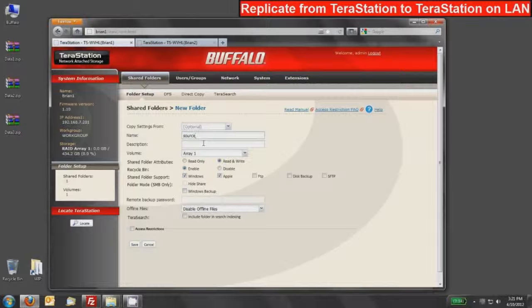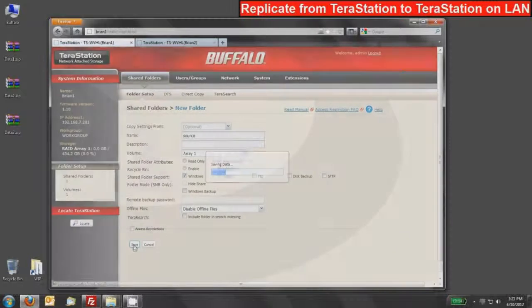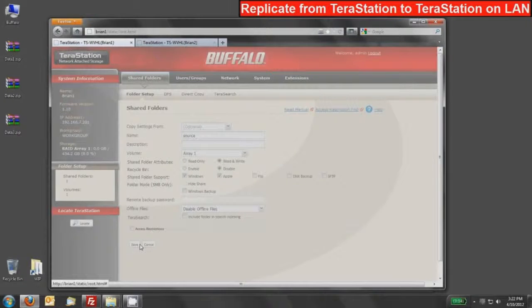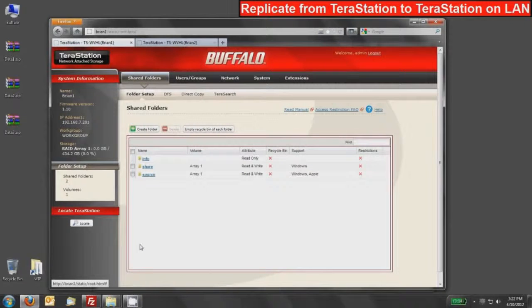And pretty much the default settings are fine here. I will disable the recycle bin just because in replication I don't want to replicate the recycle bin as I delete data, but that's purely an option. And when I'm done, I'm going to press the Save button. And that'll deploy a source shared folder on the Brian 1 TeraStation. That's it for now for the Brian 1 device.